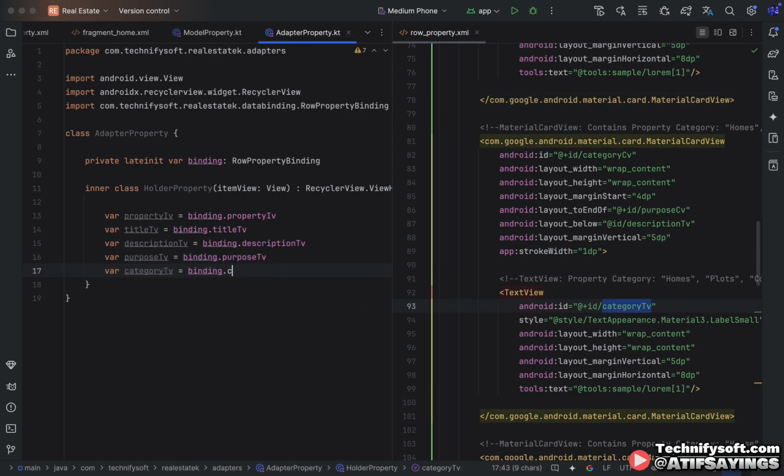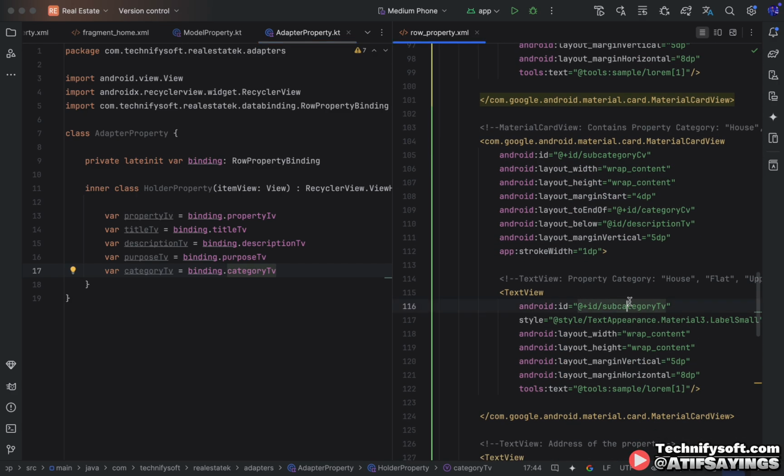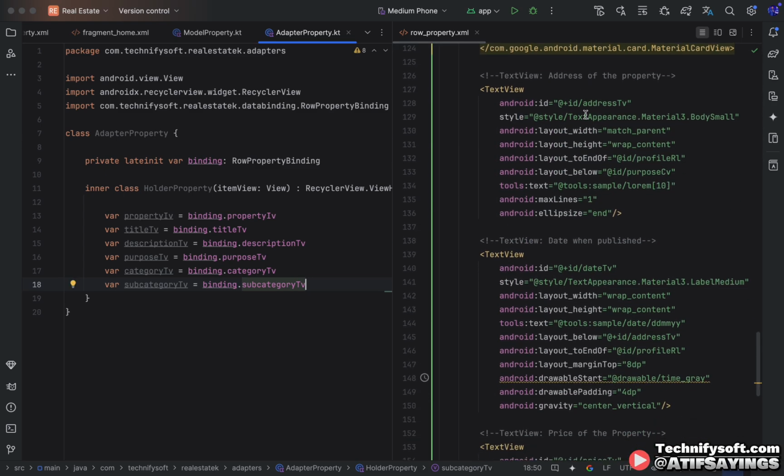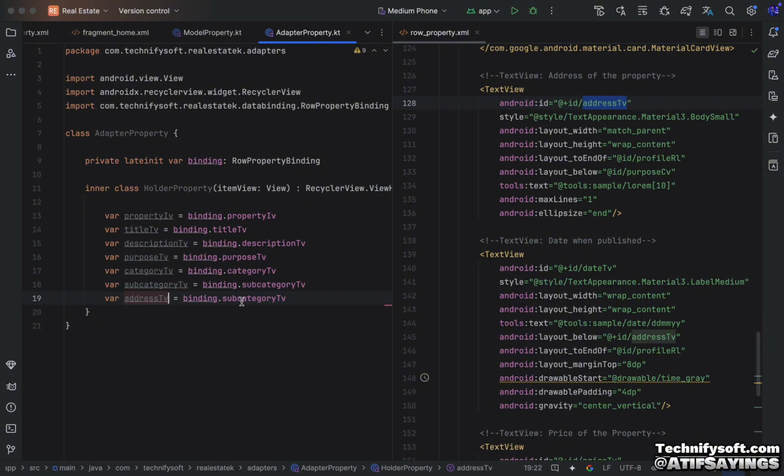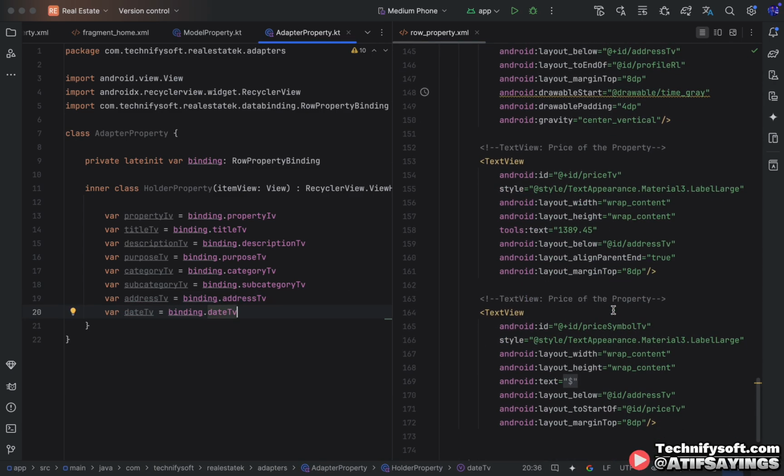After the category, we also need to initialize the subcategory text view, variable subcategory text view equal to binding dot subcategory text view. After that, we need to initialize the address text view that will be used to show the address of the property. After the address, we need to initialize the date text view, and in the last, we need to initialize the price text view that will be used to show the price of the property.